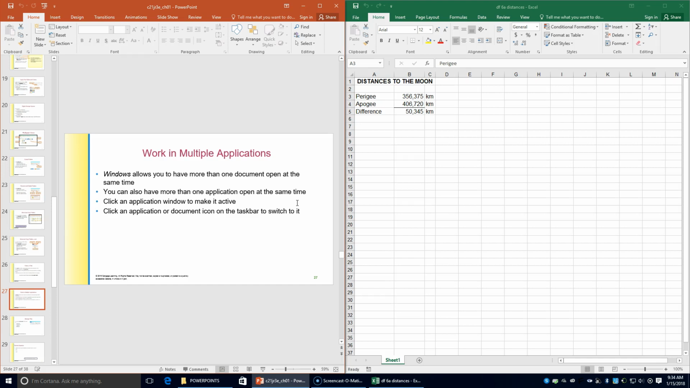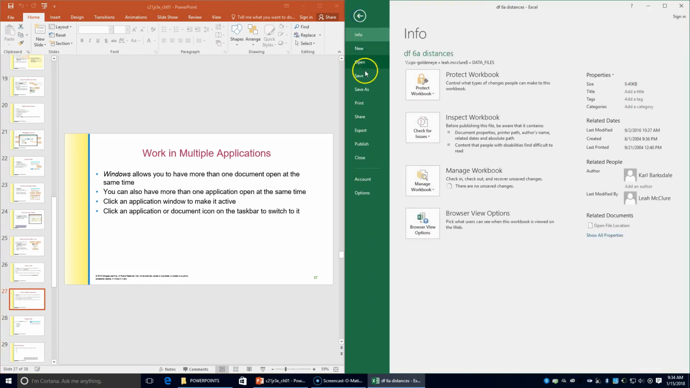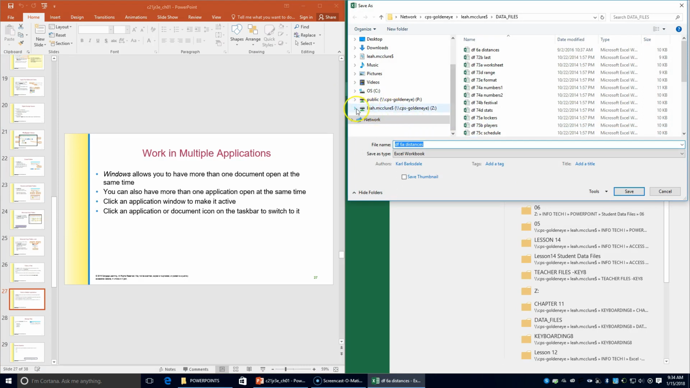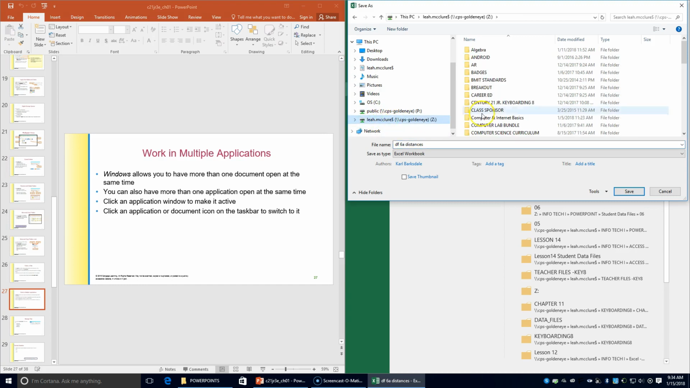Now it says, okay, so it says navigate to the Moon folder. I'm actually going to go to File, Save As, Browse again. I'm going to make sure I'm in this PC, and I want to choose my Z drive. And I want to find my Keyboarding 8 folder that we made in the last lesson.